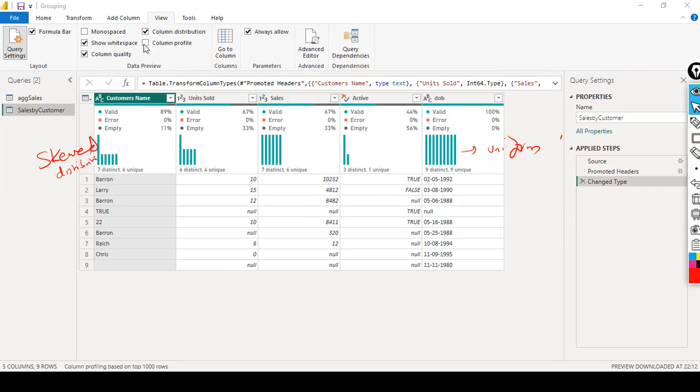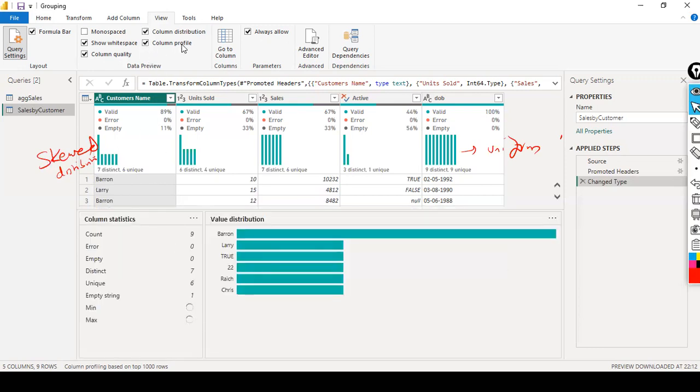And next one is the column profile. When I click on column profile, look here, I have selected the customer's name. Now I am going to select the column profile. The moment I select the column profile, you can see the statistics for this specific column. It gives me almost 2, 4, 6, 8 statistics.